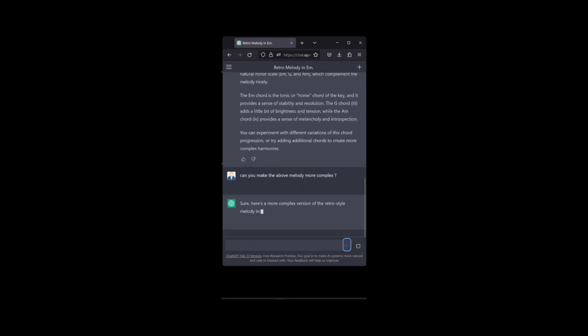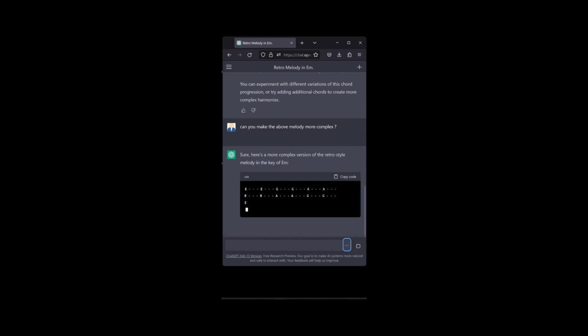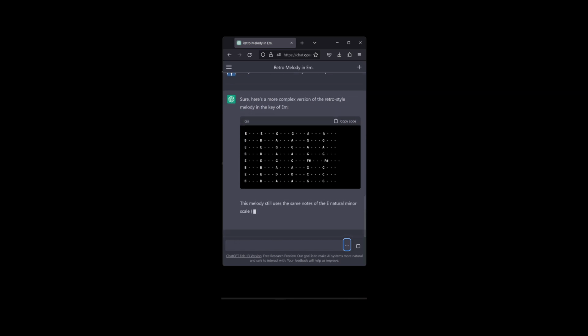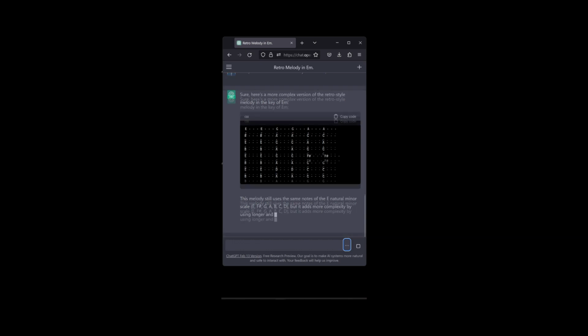Sure, here's a more complex version of the retro-style melody in the key of E minor. This melody still uses the same notes of the E natural minor scale, but it adds more complexity by using longer and more varied phrases.